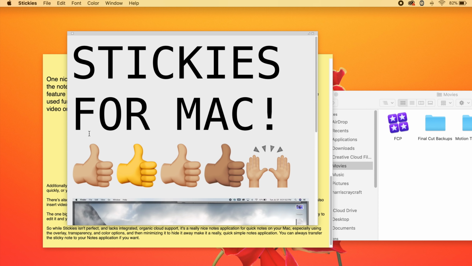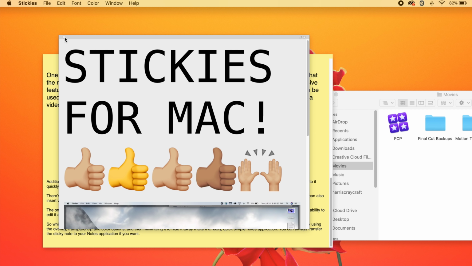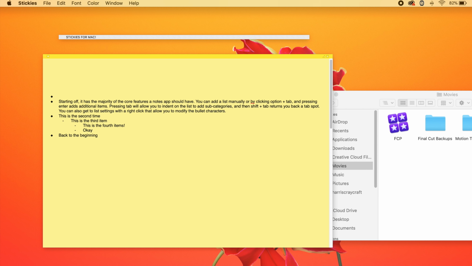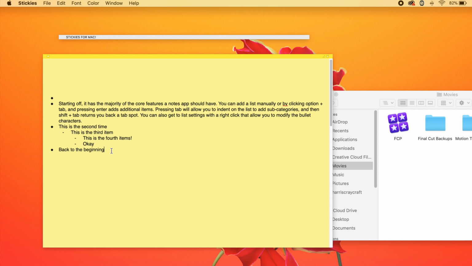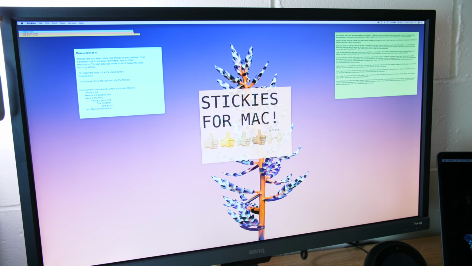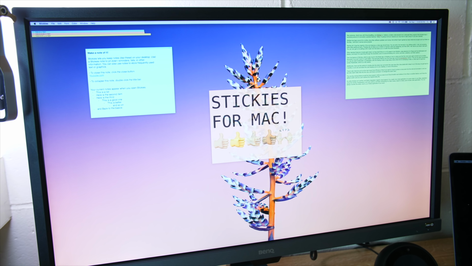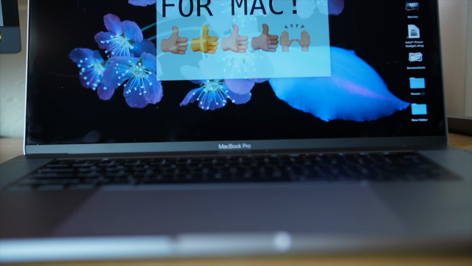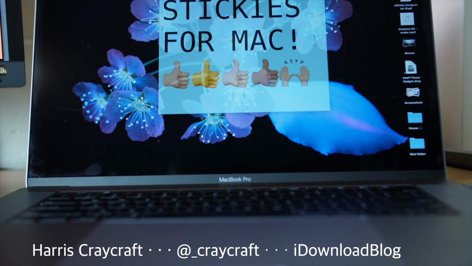So while Stickies isn't perfect and lacks integrated organic cloud support, it's actually a pretty nice notes application for your Mac if you're looking for quick notes, especially using the overlay, transparency, and color options, and then minimizing it to hide it away makes it a really simple and quick notes application. You can always transfer the sticky note to your notes application as well if you want to. But this has been a look at Stickies for Mac.